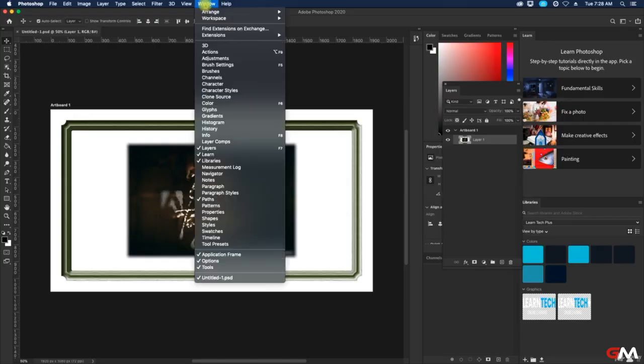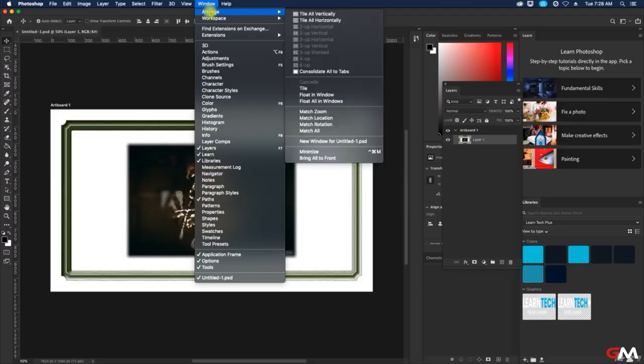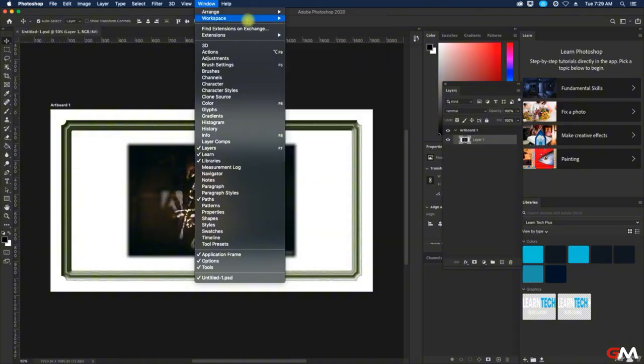So a lot of these options here, I'm going to be talking more in depth in later sections. So I'm just going to do an overview. Okay, so we can arrange, and this is just kind of the look and feel of the interface. We can do tile all vertically or all horizontally, and you can just consolidate all the tabs. And they have a lot of options here to move stuff around. Okay, workspaces, you can do essentials, you can do 3D, motion, painting, photography, graphic and web, reset essentials, which is the current workspace, new workspace or delete workspace, and then keyboard shortcuts and menus, and then lock the workspace.